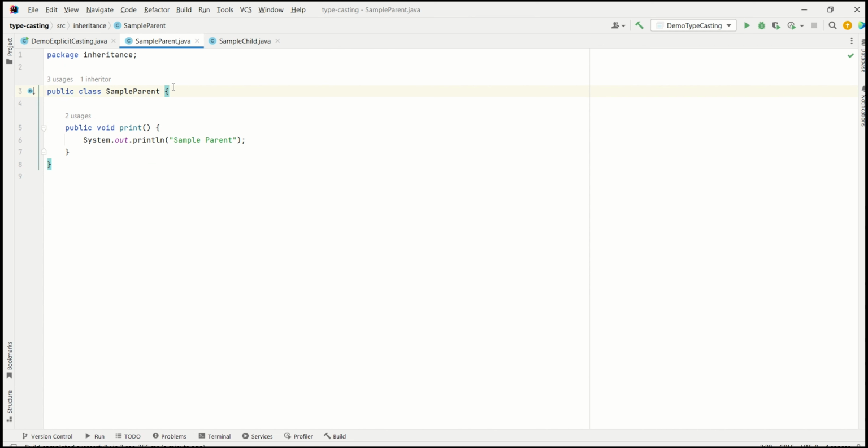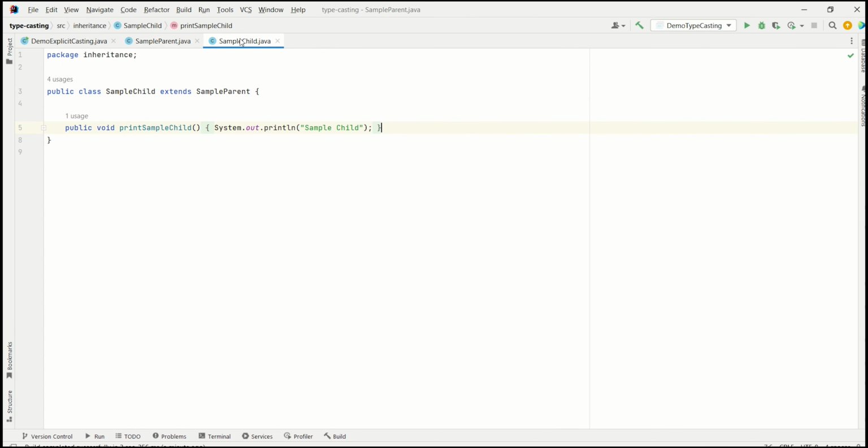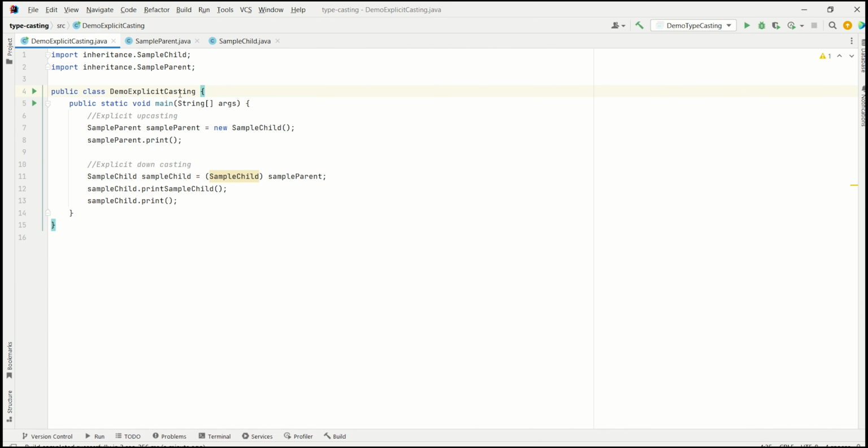For the explicit casting types with inheritance, I have a parent class with a method and a child class that extends the parent, with one more method on the child class as well. The methods on these classes are to show the capability of making calls after the casting. Now to the class DemoExplicitCasting.